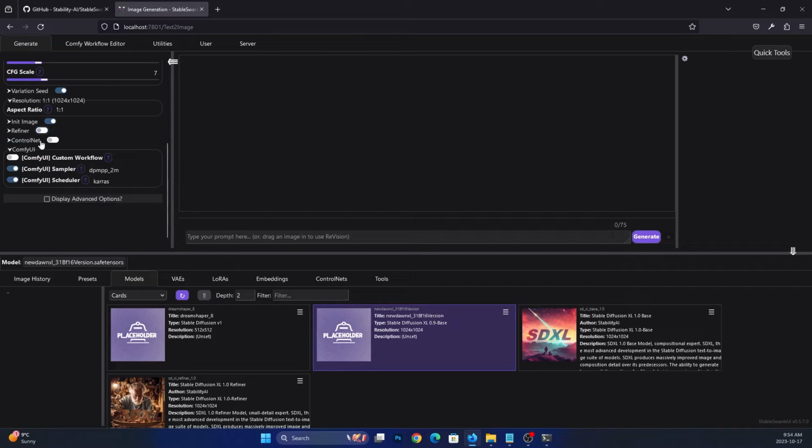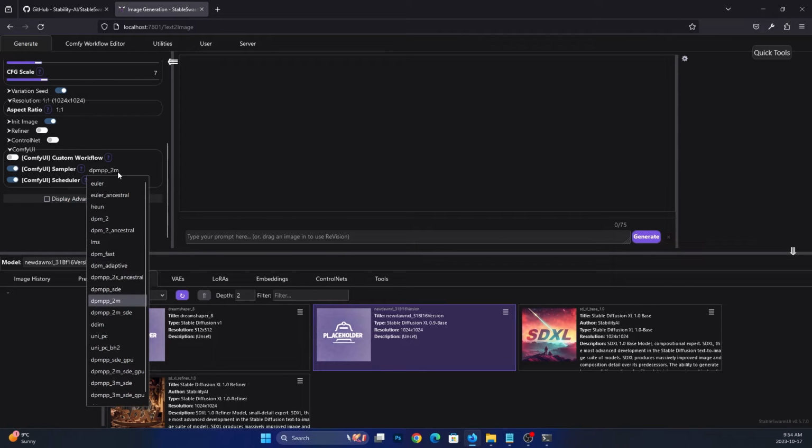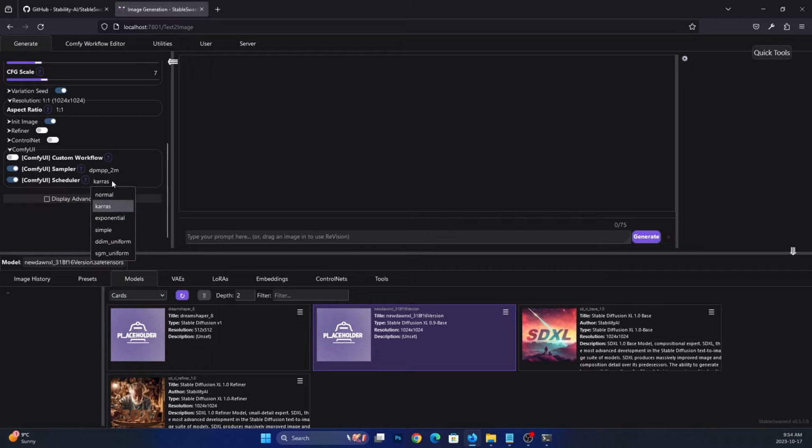And then you have ControlNet. So once again, if you're using ControlNets, in Comfy UI you have the ability to use custom workflows, and I'm going to show you how to do that, but I'm going to leave that off for now because I don't actually like to use this. I like to do it a different way. But we do also have our sampler, so we can have Euler and whatever we need is all right here.